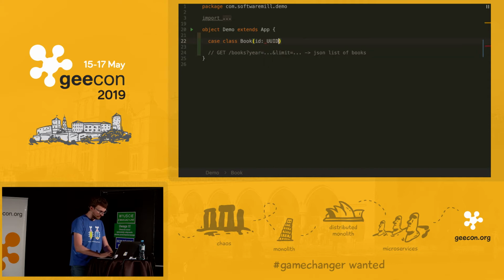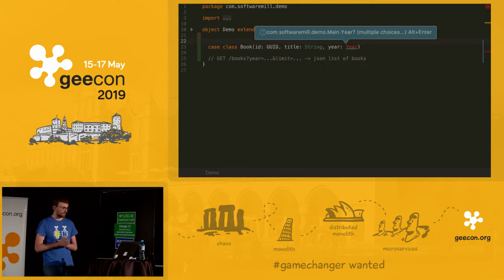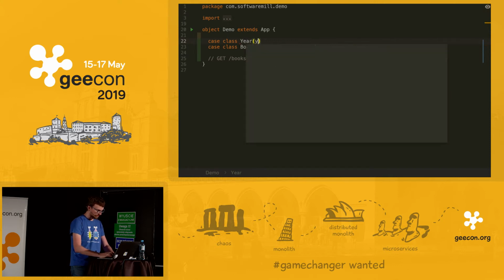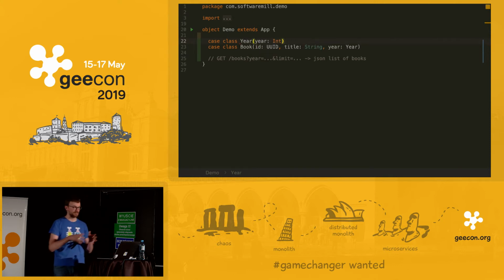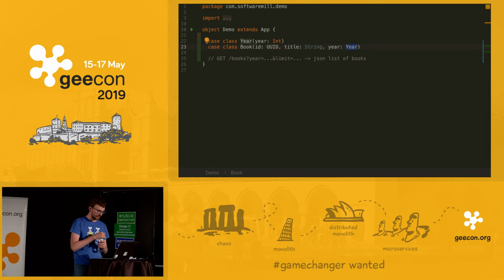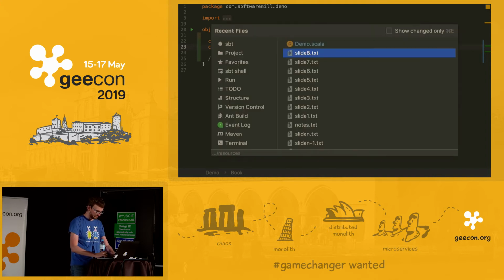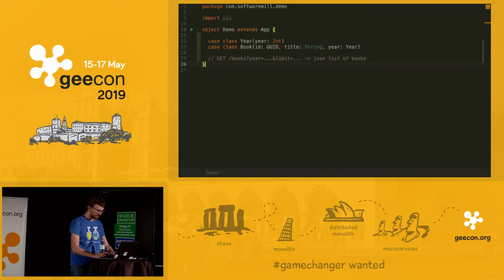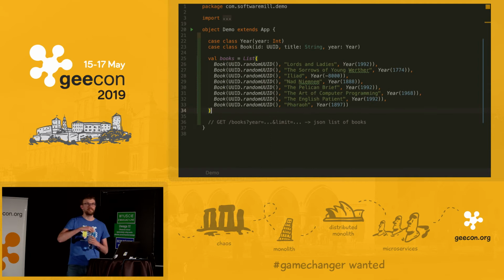So a book will have an ID. It will have a title and the year of publishing. And because working with date and time is always challenging, we will create a dedicated class for a year, just to make things a bit more interesting. So we will have a year wrapper, which will wrap an integer which represents the actual year. So we will represent here as a first class a value. OK, so now we have our model. So I also have some example books over here, just so that I don't have to type them in. It's just some example data so that we have something to work with.